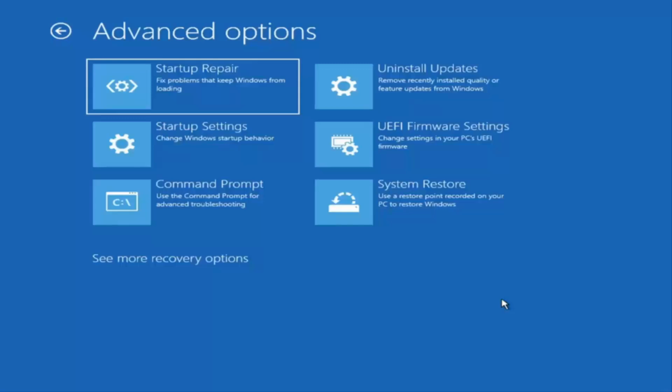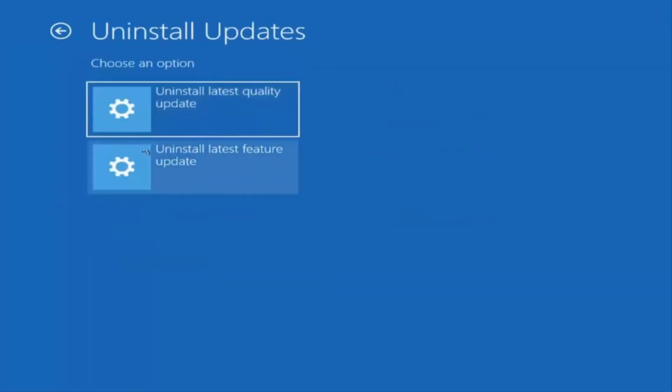Something else we can also try here would be to uninstall updates, remove recently installed quality or feature updates from Windows. If you select that, you can uninstall the latest quality updates, which generally is the more day-to-day updates. Feature updates are the less regularly released ones, like the big ones. I would equate it to service packs in Windows 7, Windows Vista and Windows XP. So larger updates that occur once or twice a year at most. And the quality updates are more just a regular update. So it'll take longer if you're going to try and uninstall the latest feature update versus a quality update. And maybe you don't need to go back that far.